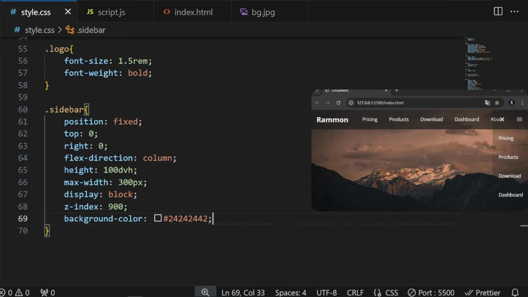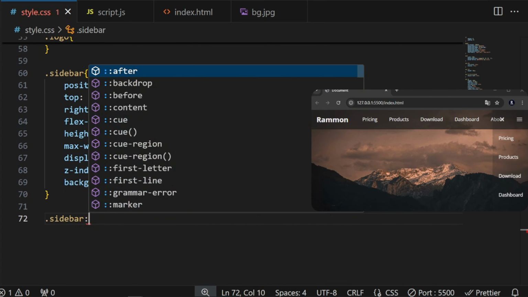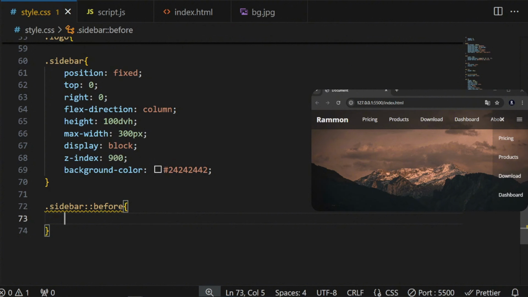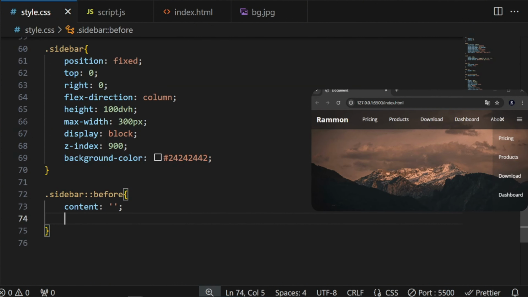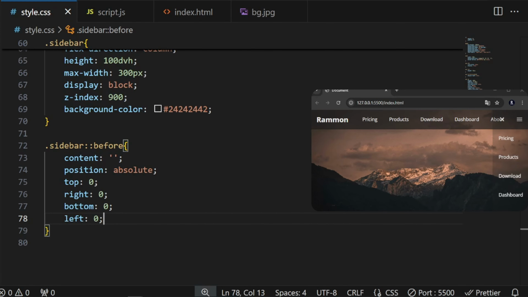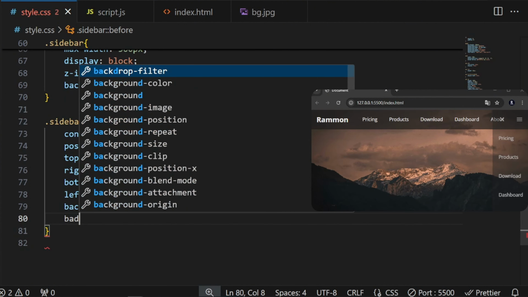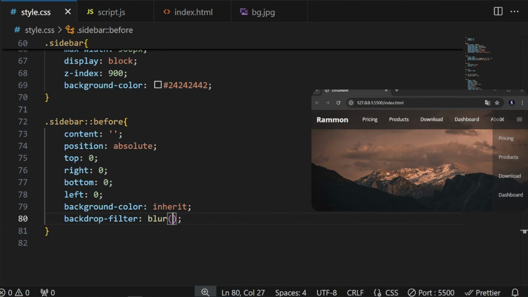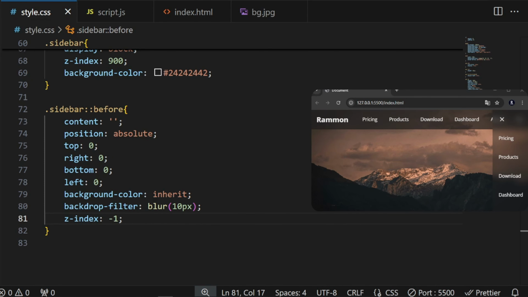We want to add a glass effect on our sidebar, but we can't do it just by putting a blur effect, because text will also become blurry. Instead, let's use before and create it differently. All we need to do is set the content to nothing, position to absolute, all the positions to 0 so it will fill the whole sidebar, background color to inherit, backdrop filter to blur with a value like 10 pixels, and z-index to -1 so it will be under our actual sidebar.